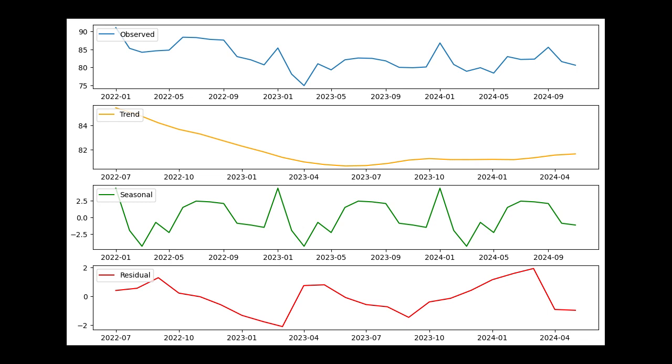The ETS model is essentially decomposing the time series into several components. The first is a level component. The second is the trend. The third is the seasonality. And then the fourth is the unexplained randomness, which is the error term.